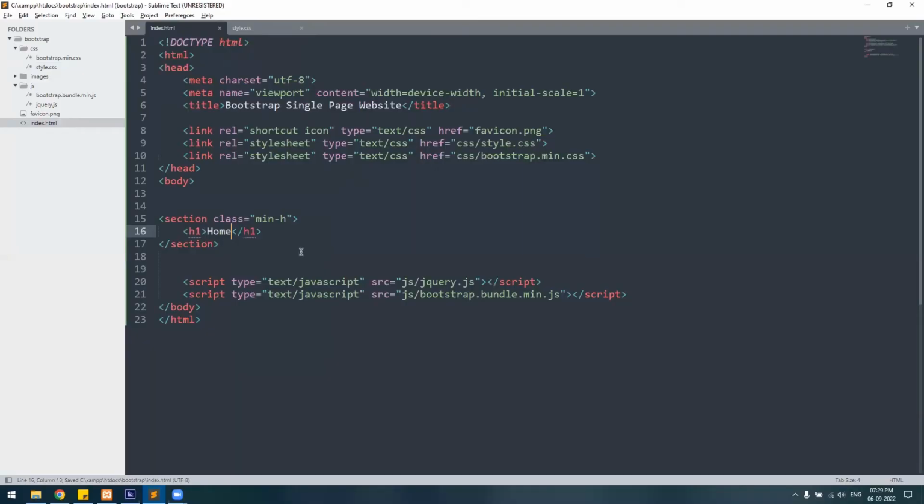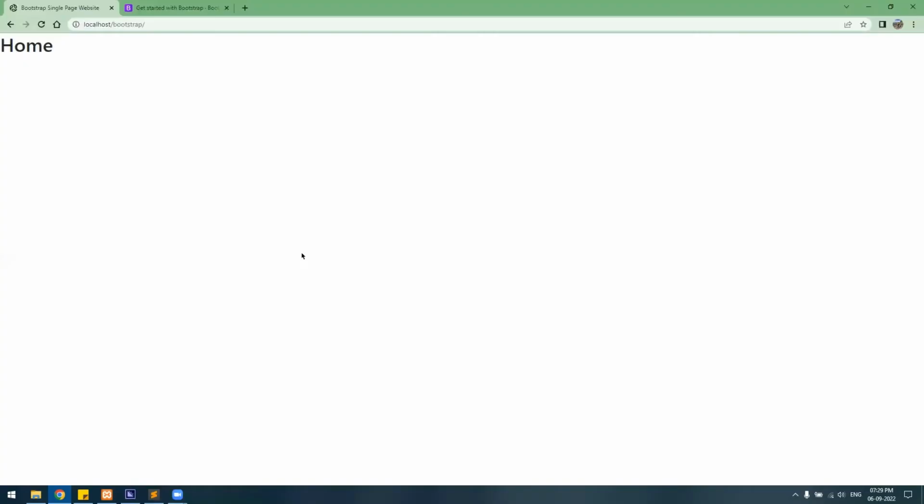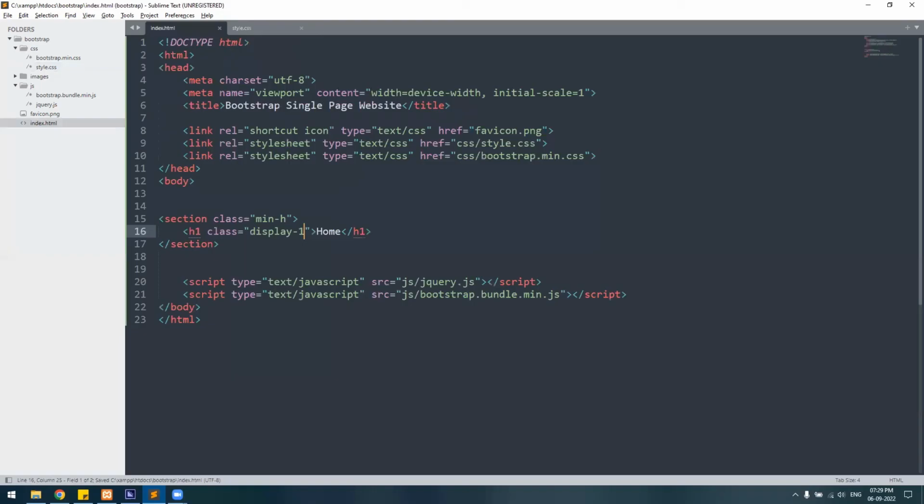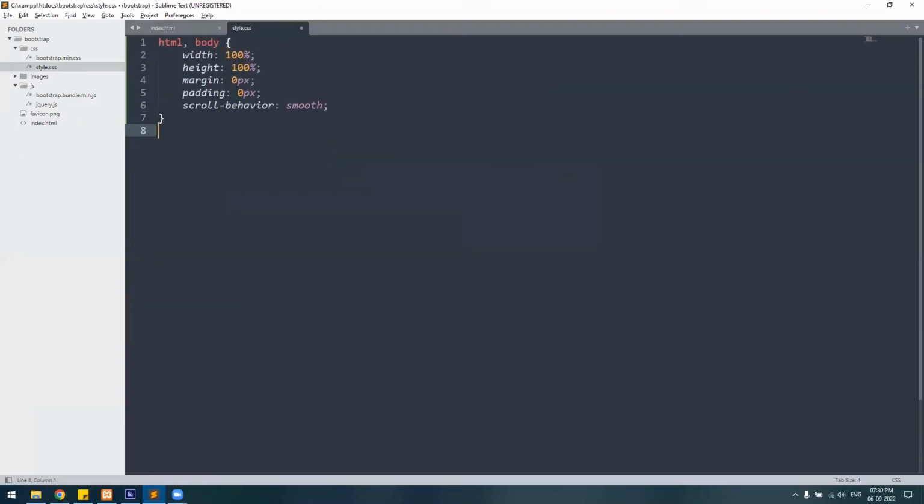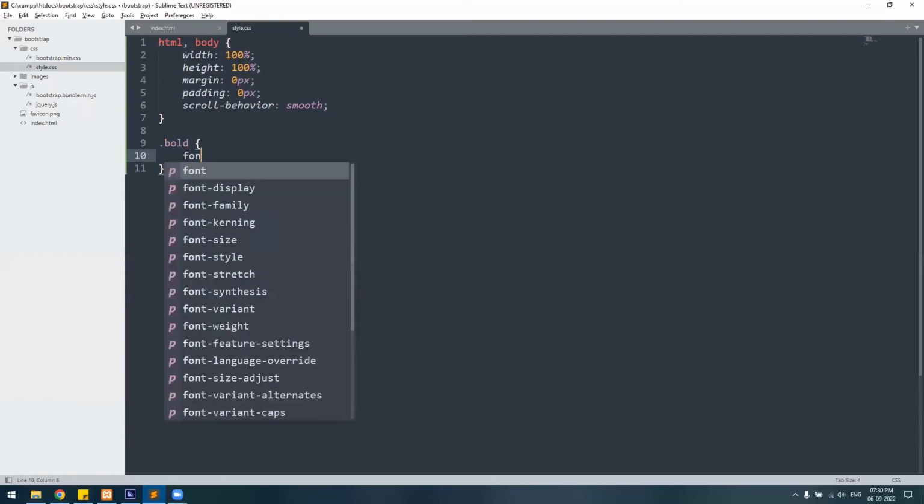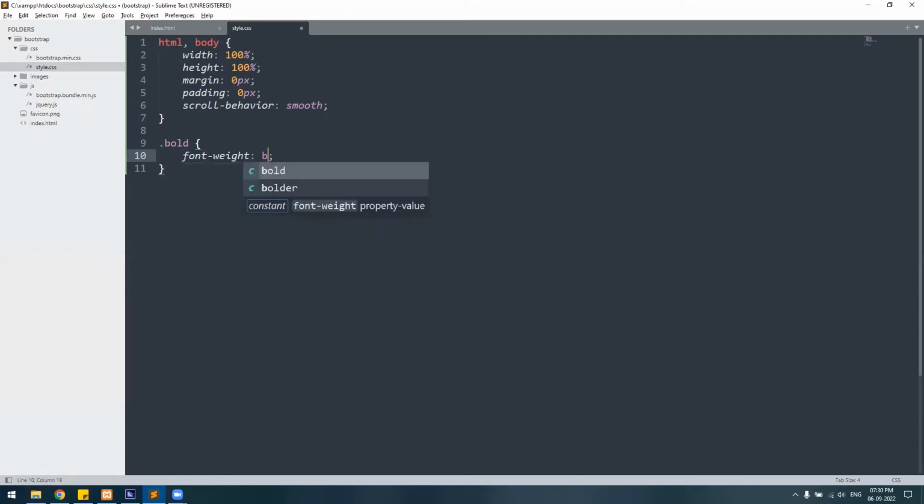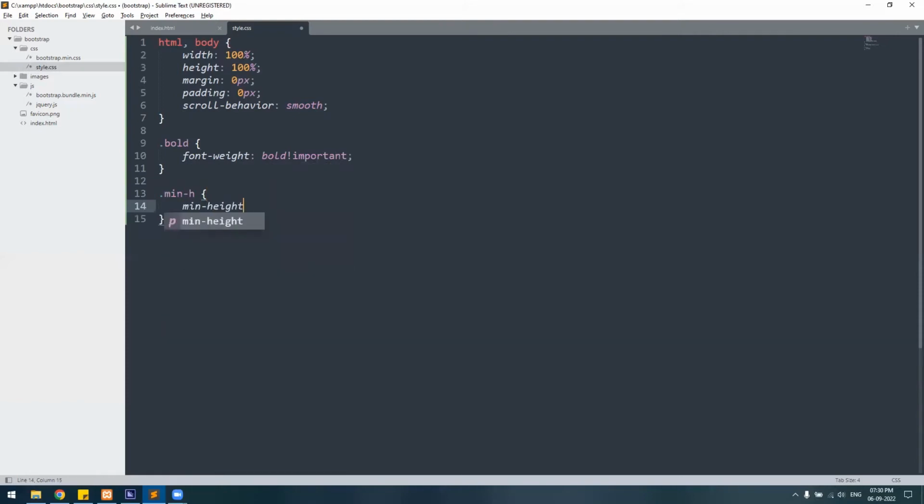So guys, if we put a class name here, display-1, it will increase the font size, and here it is. Now we will create two more classes. One is by the name bold, font weight would be bold, and it would be important, and we will take one main edge, that would be minimum height of 100 vh, and it should be important.